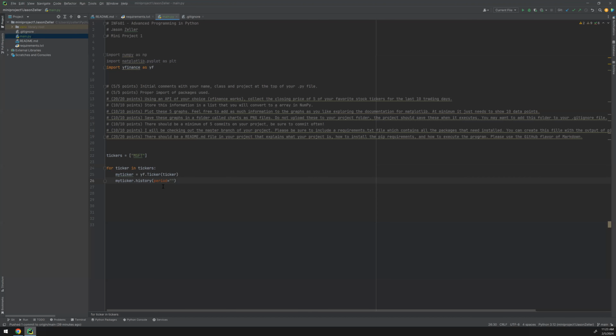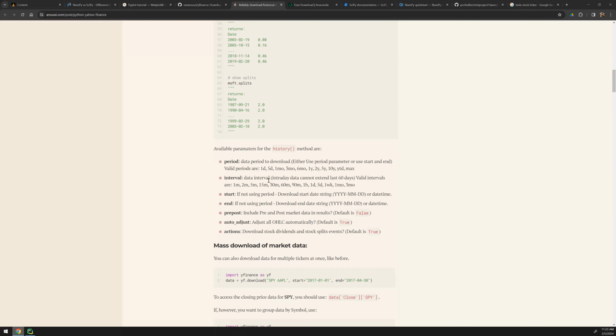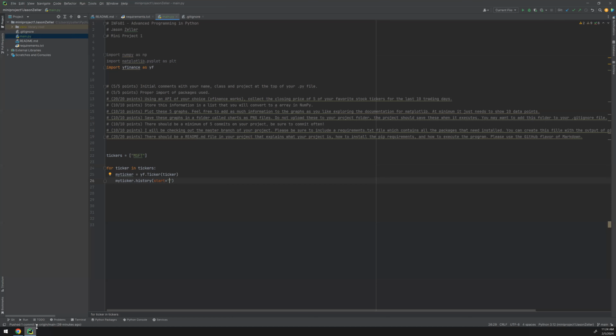We don't want the download. We just want the history with the start date. And we need to put this in the YYYY-MM-DD format, or we can pass in a datetime object. All right. So for simplicity right now, we're just going to put it in this format. I will show you guys a little bit more about datetime objects later on. But for now, we're just going to plug this in.